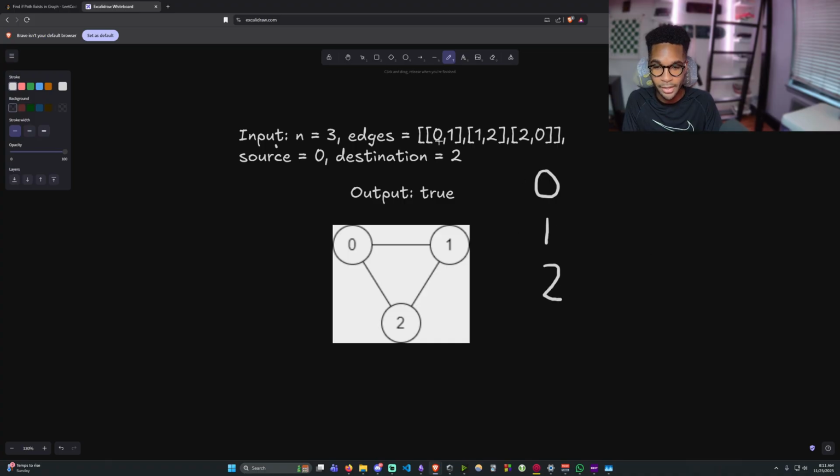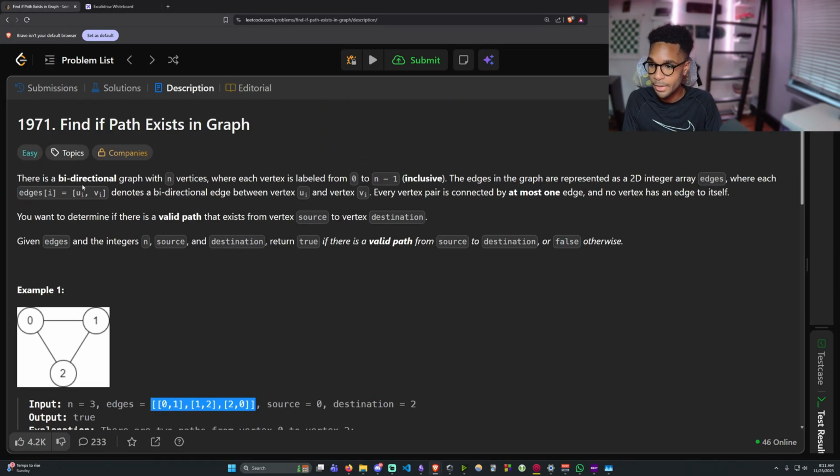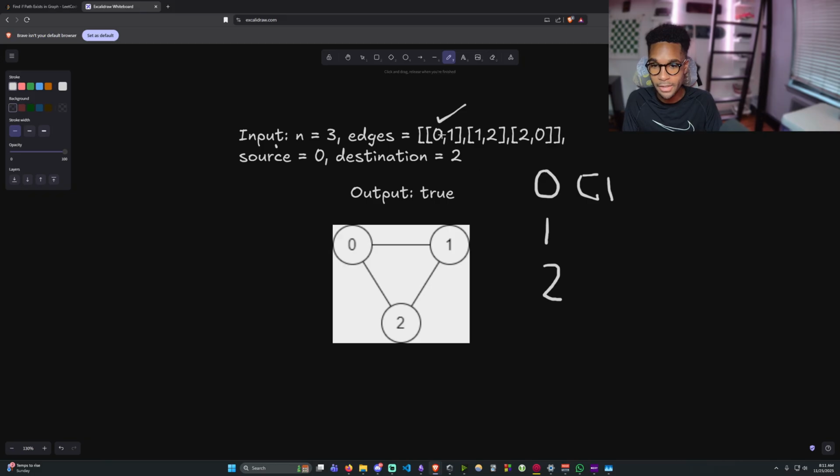2, and we see that 0 connects to 1. So that means that in this array, there should be a 1. Quickly write that. A 1. So we've checked this off. But there's actually something interesting. It says that there's a bidirectional graph. So that means that there is an edge between 0 to 1 and 1 to 0. So we have to go to the 1 as well and put the 0, because it's like a road that has two ways through it.